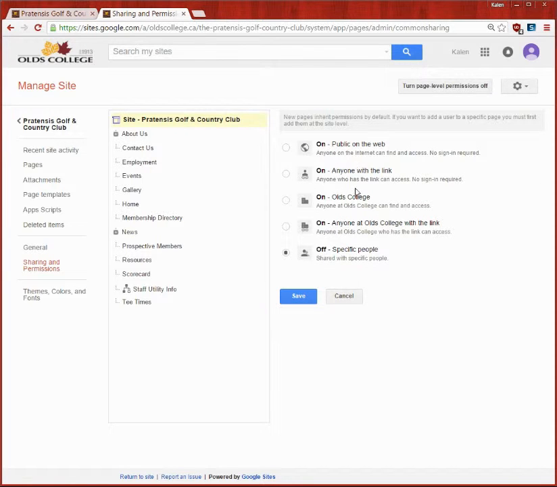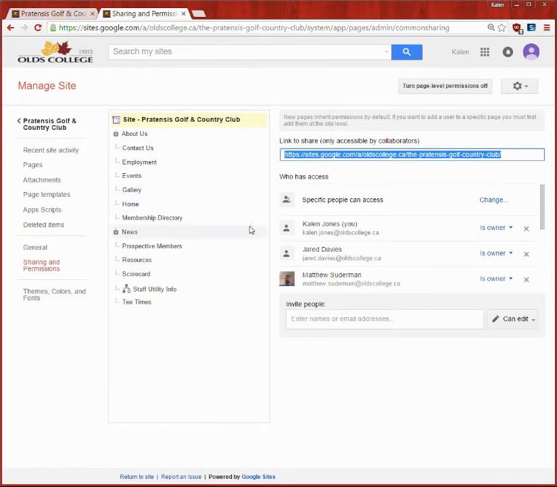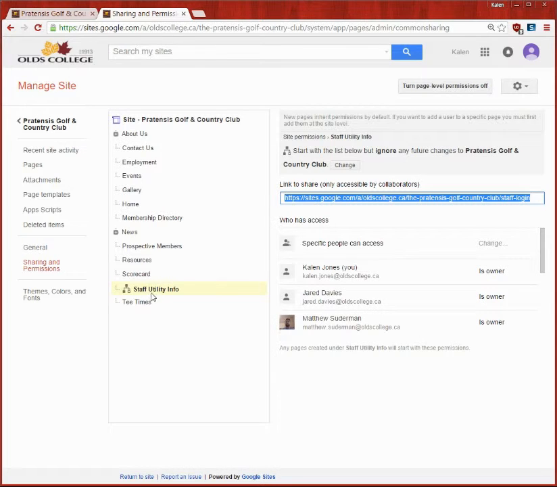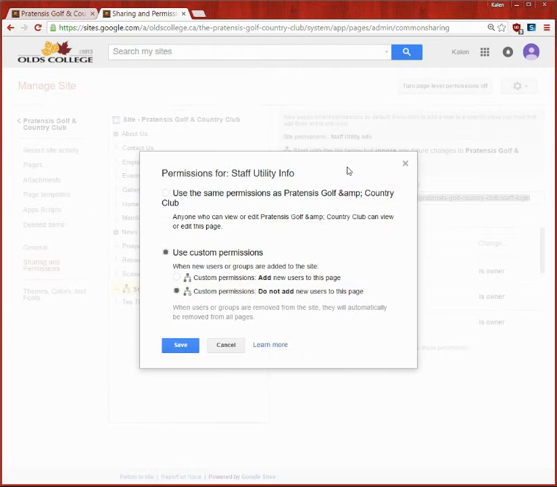This brings you to all the different options you can share this with, whether it be a network, an email, or specific people. Because I want to share it only with specific people, I have it turned off and I save. So in order to get the staff utility info, my page that I wanted to only share with specific people, I click on that specific page and I'll click change.